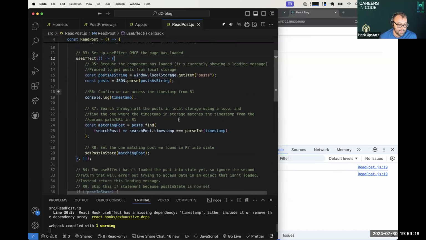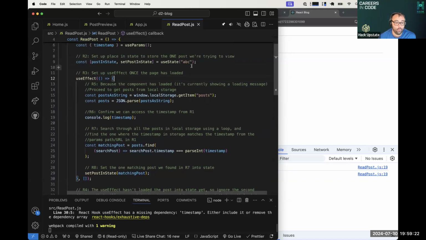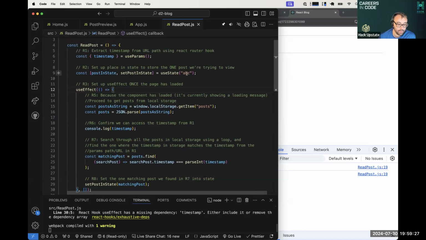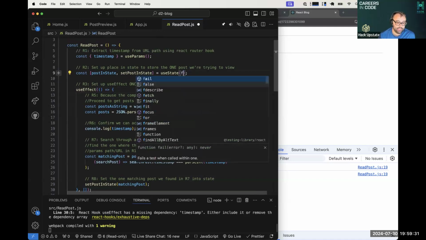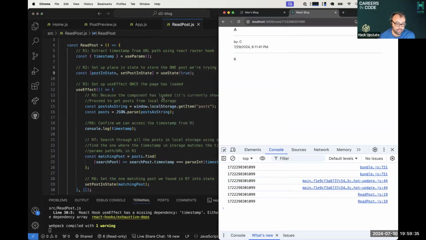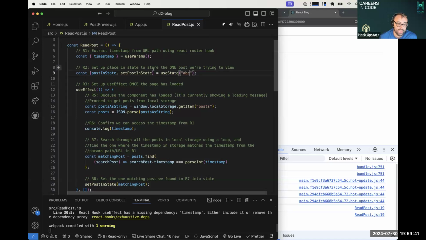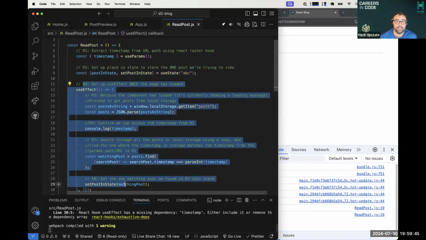It's not good because of what will happen when the page first loads. Let's just say it's ABC. If we do this, what's going to happen? All right, we set it up. ABC is in there. We skip this whole useEffect because the page hasn't loaded for the first time.